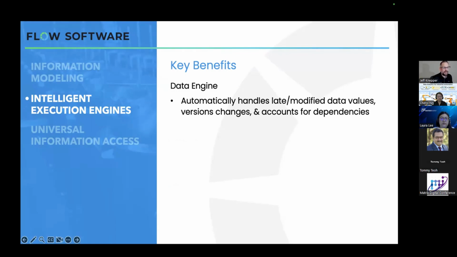Let's talk about the intelligent execution engines. Key benefits of the data engine. This is the piece that will process all of the data according to the rules defined in the information model. So our data engine automatically handles late data or modified data values. That means we know that what it was now when you ask us to run the engine isn't what that data point always will be.